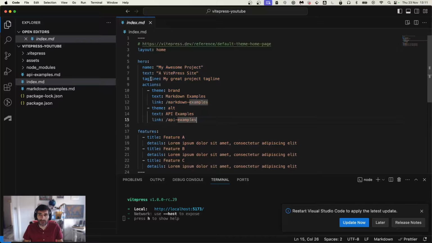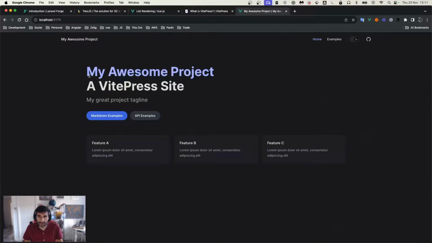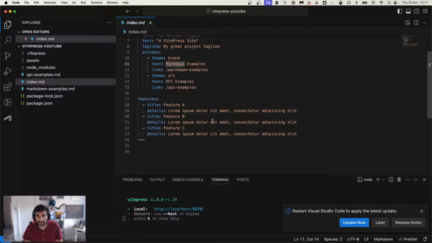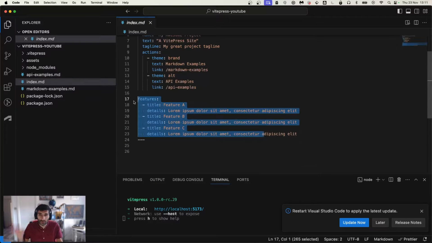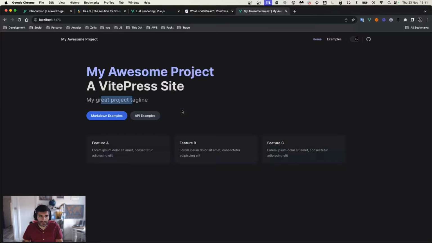So as you can see, we have name, text, tagline, and actions that are precisely the same that you see here: name, description, taglines, and actions. And then here we got another feature called features that allows you to put a features block right here. So this is what makes this file, this page here.